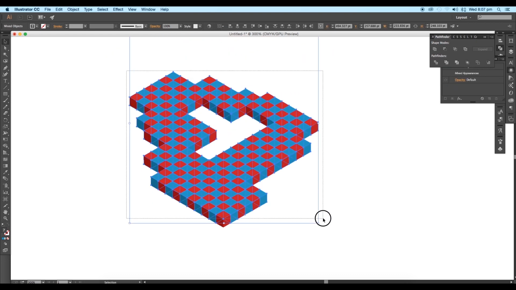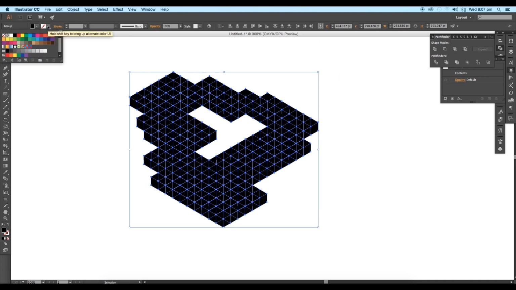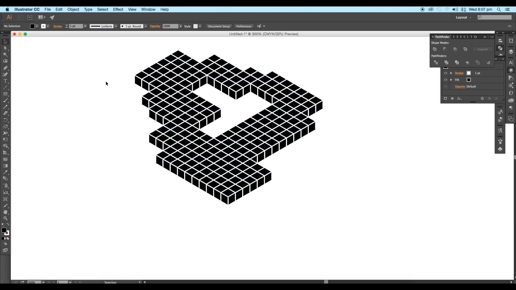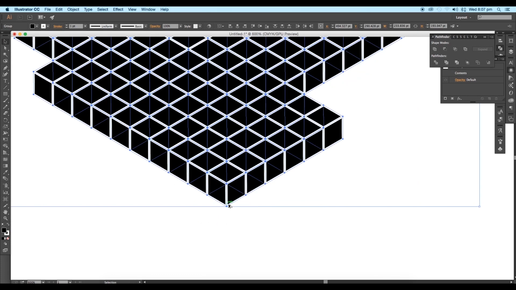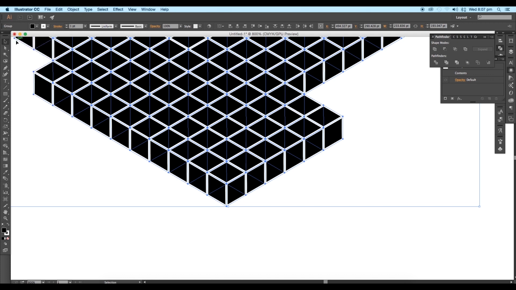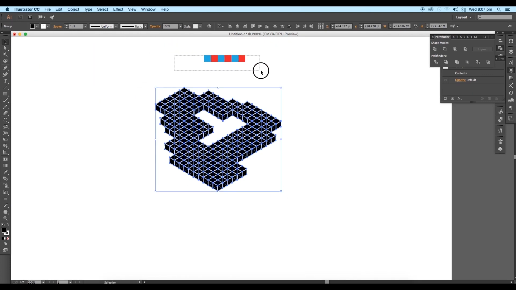Now select all the shapes and fill them with black color. Also, we'll apply a white stroke color to the design. This will give us a nice cubical design. And now select the shape and go to the Stroke panel. Here, change the corner to round corner so that we get a nice cubical design with a perspective angle.